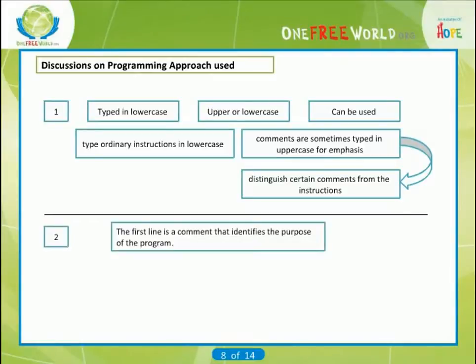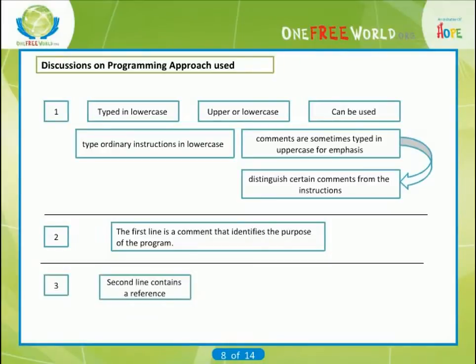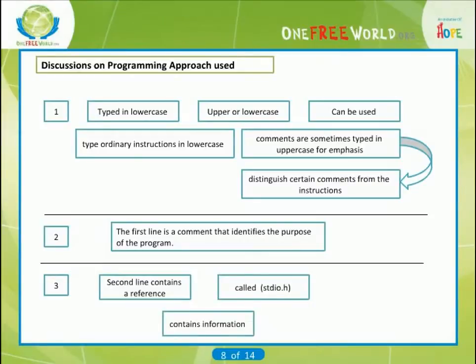The first line is a comment that identifies the purpose of the program. The second line contains a reference to a special file called thankyou, which contains information that must be included in the program when it is compiled. The inclusion of this required information will be handled automatically by the compiler.